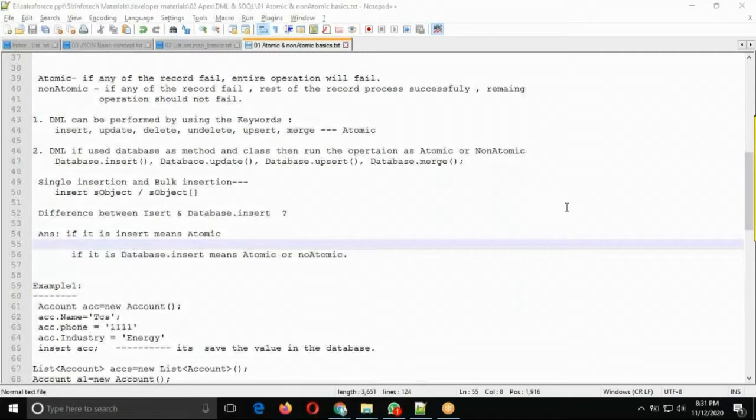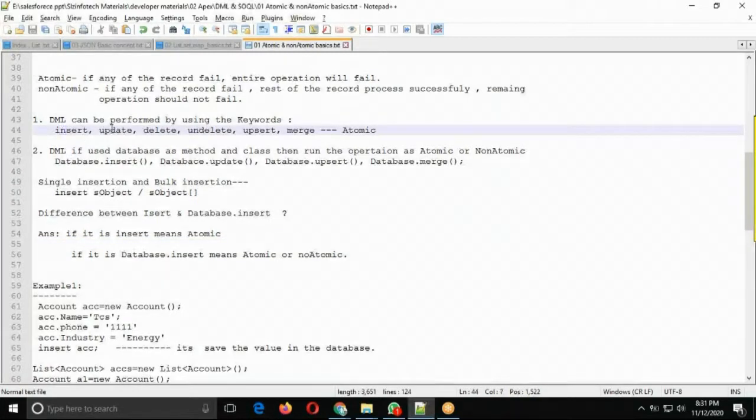Here in an Apex class, the DML operations we are going to perform are insert, update, and delete. These are the common features in every database. Out of these common features, in Salesforce, they also have undelete, upsert, and merge as additional features we are going to perform.